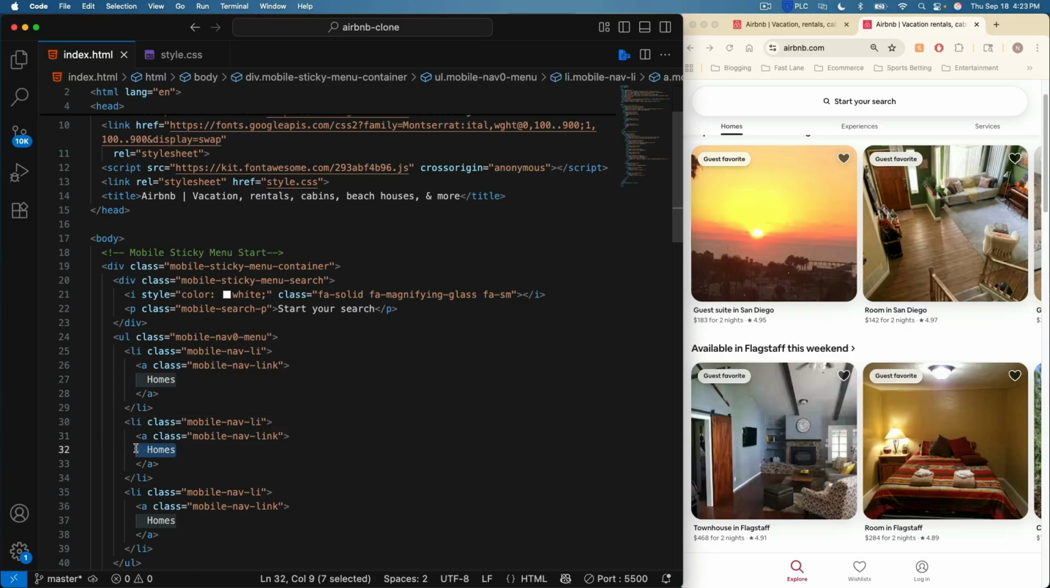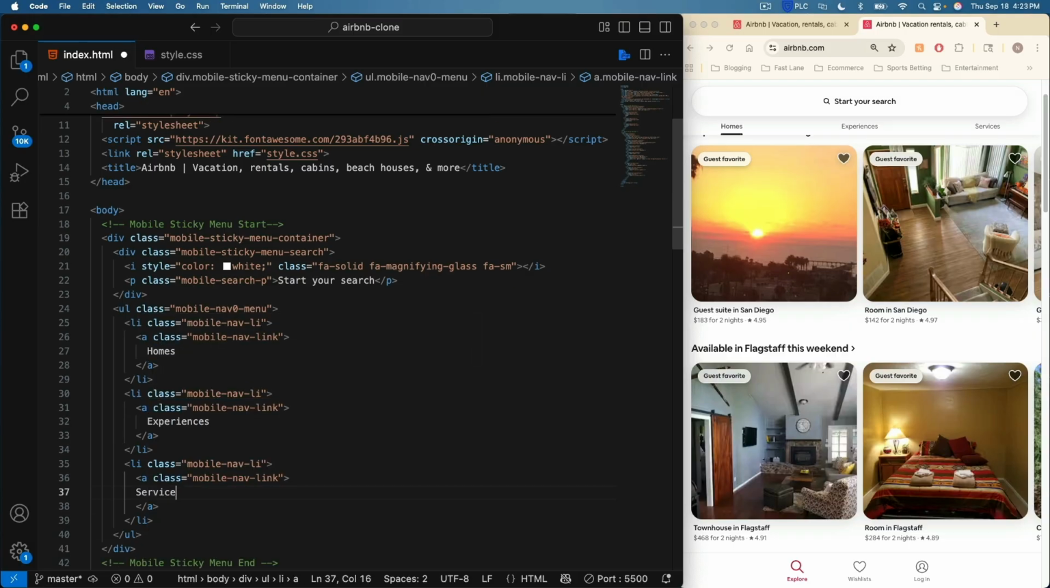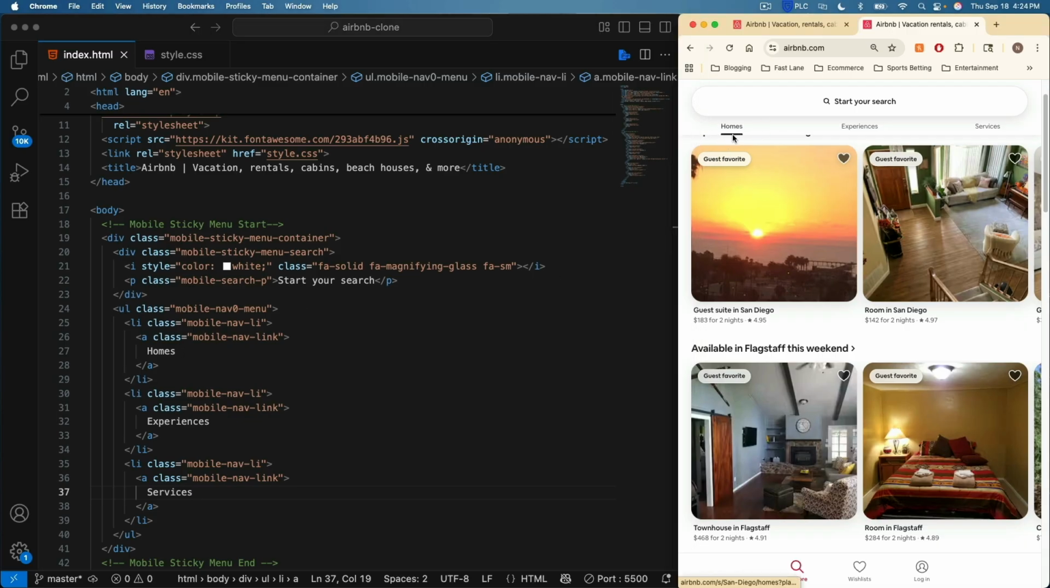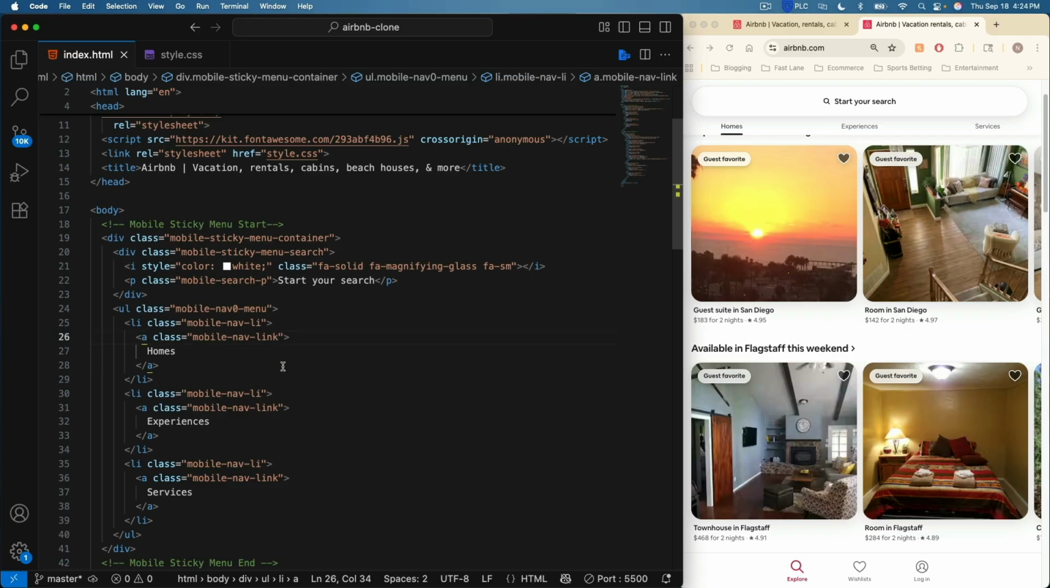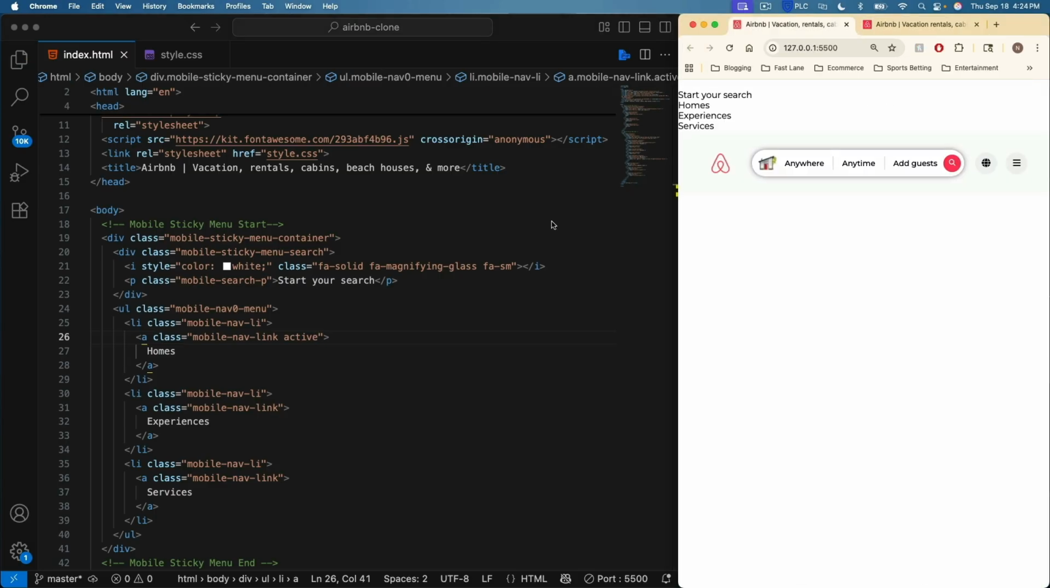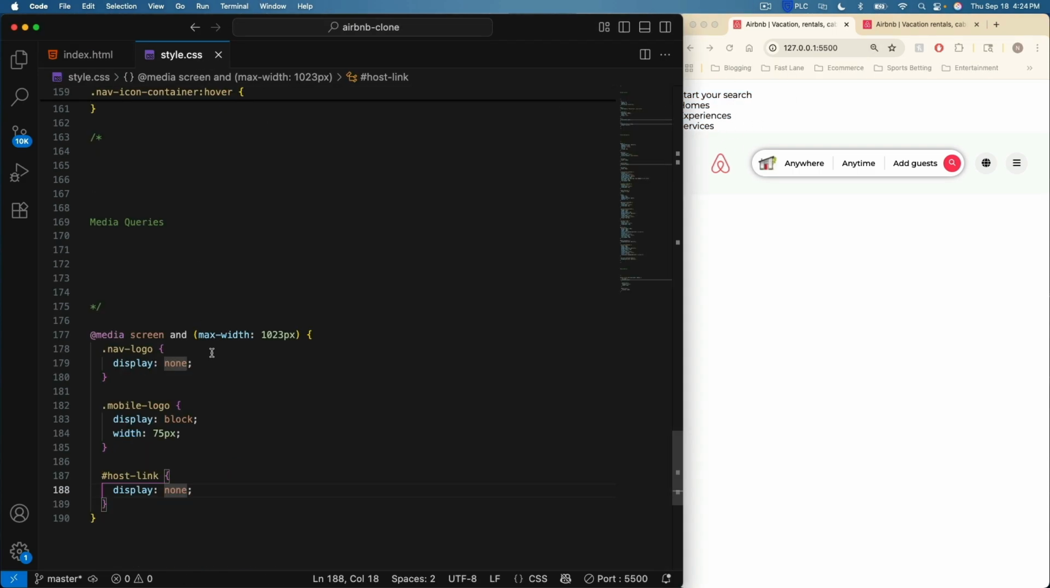So we'll say experiences and services. And then this first one's going to need a class on here to know that it's active, so it's underlined. So we'll put another one on here. We'll just say active, and we'll use that later on. So there we go. So far, we can see our mobile sticky menu, some of it here. We just have really our list items showing. So let's go ahead and use our CSS to style this up now.